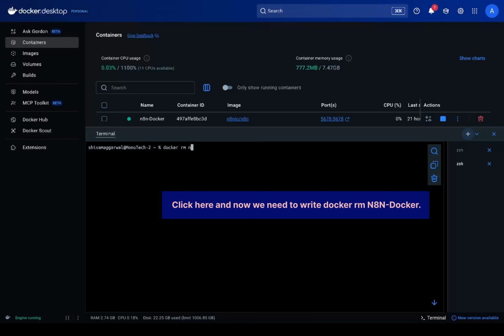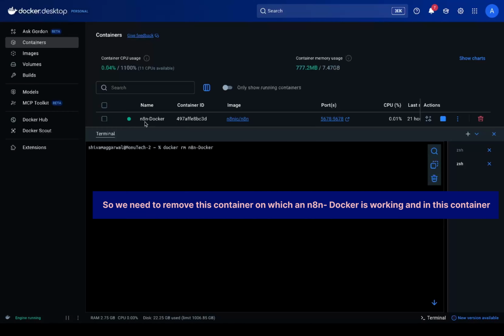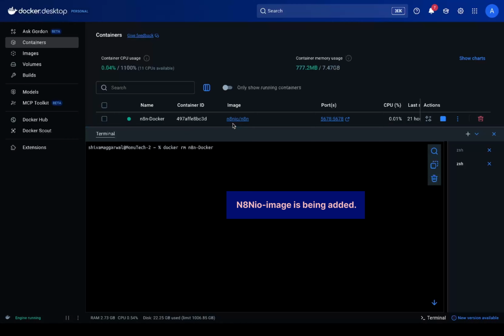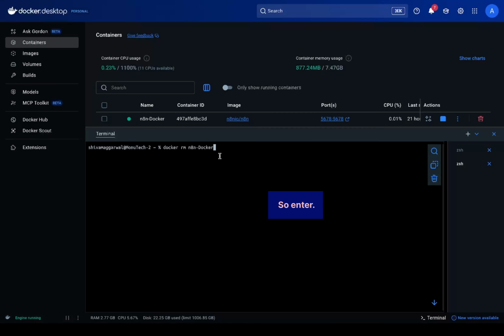rm n8n-docker. So docker is the syntax here. rm is to remove a container. So we need to remove this container on which n8n docker is working, and in this container the n8nio image is being added. So first of all we need to remove this container. So I just wrote docker rm, the name of the container, whatever it is, you need to write it down. So enter.